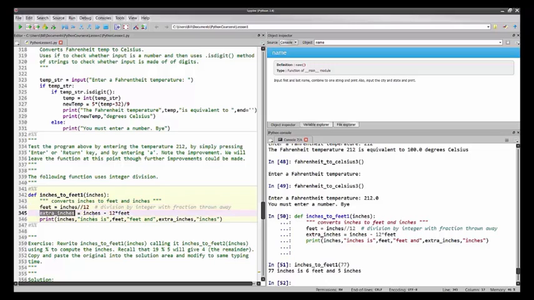We compute them by taking the total inches given minus 12 times the number of feet we computed. 12 times 6 was 72. So when we subtracted 72 from 77, we got 5 inches. So we printed 77 inches is 6 feet, and the extra inch is 5 inches. So we use integer divide right here, but we got the remainder by multiplying by 12 and subtracting from the total inches.